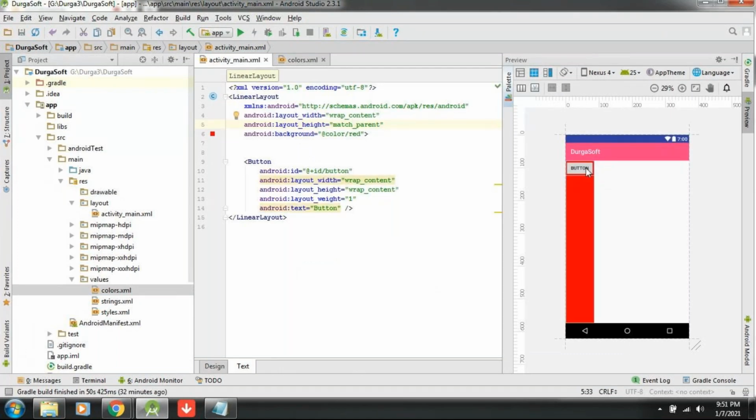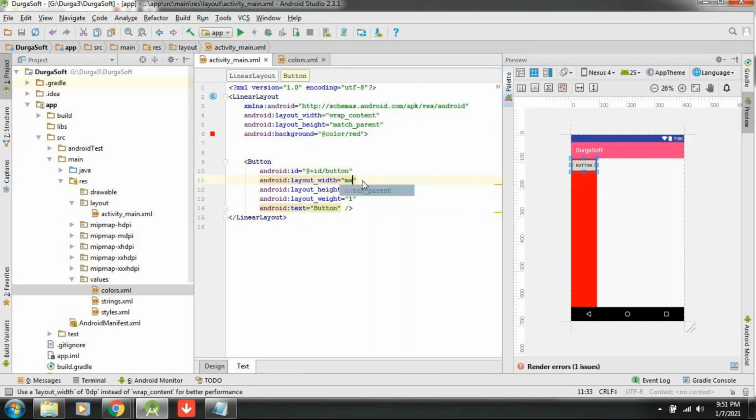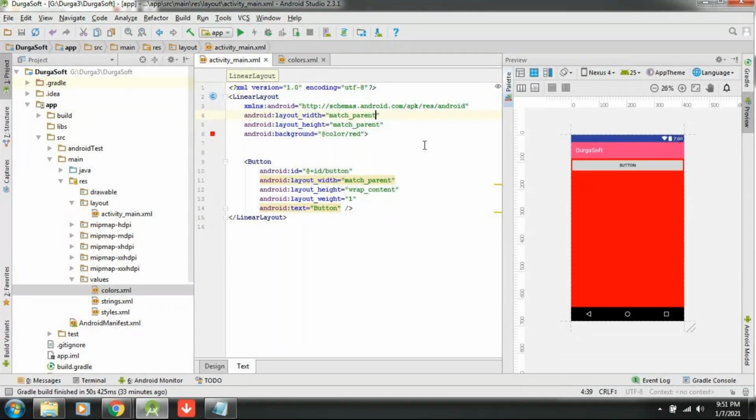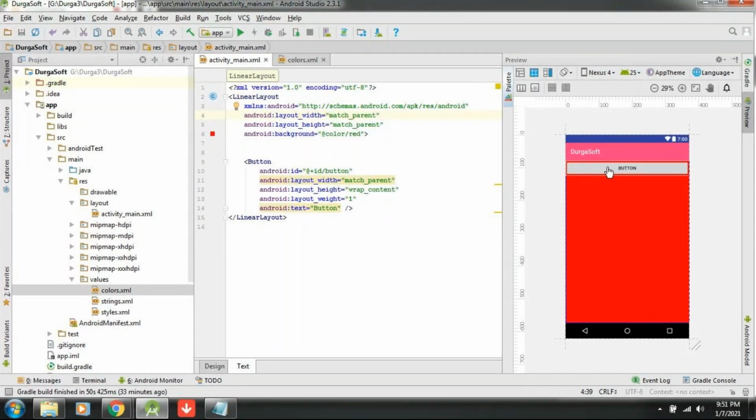Button is available. What is this button's width? Observe, the button also has an ID. What does the width property have? Wrap content. Okay, can I change it to match parent? What will happen? Try to guess. It will occupy the entire width, but it is not occupying. Why? What is its parent? Wrap content. Is it occupying the entire width now?